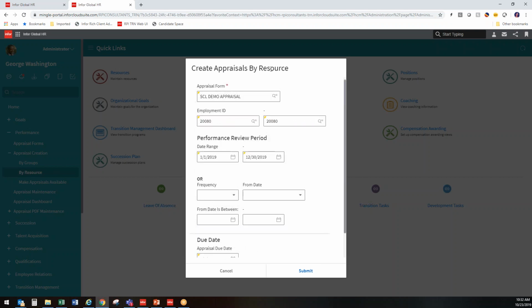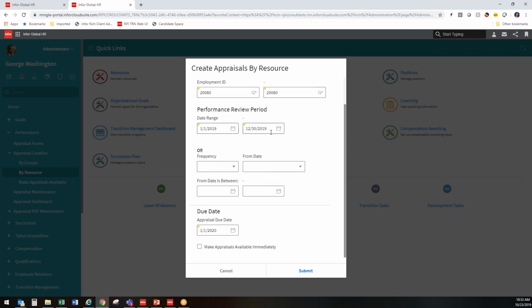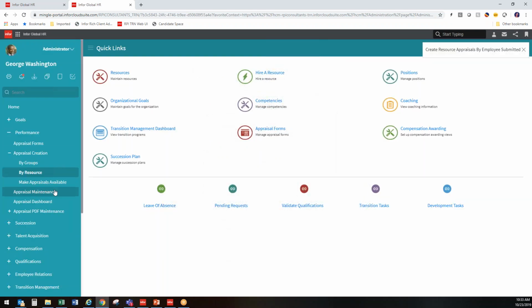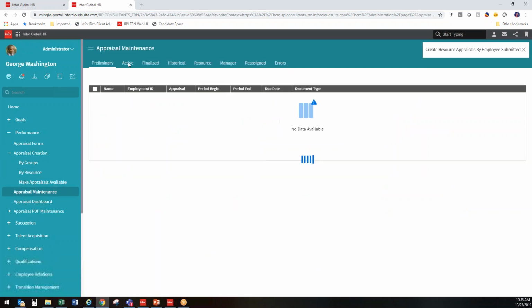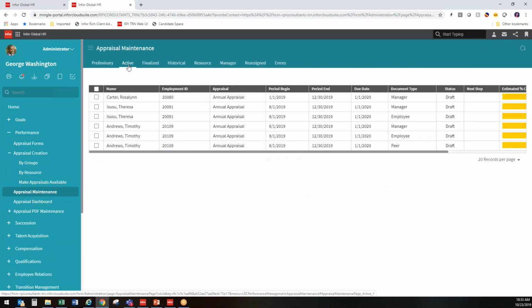So for me, I'm just doing it by the resource. I'm creating one for Rosalind right now. So I'm going to go ahead and create this. I don't need to fill anything else out. This is all defaulted in from the form itself. And then once I hit submit, I can, where's my appraisal maintenance? I can go in and view it on the active tab. There's my appraisal for the employee.